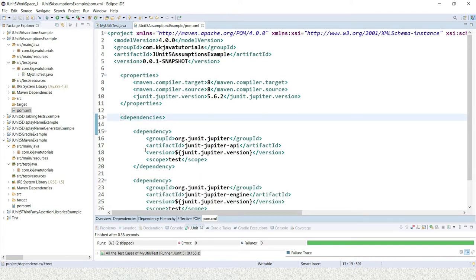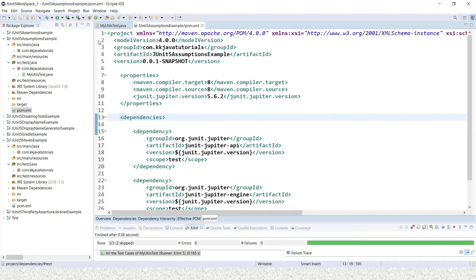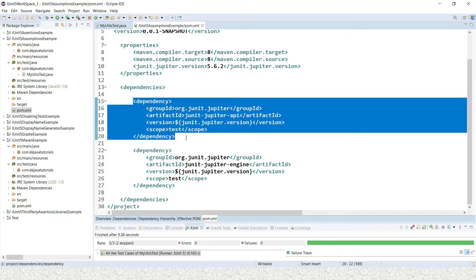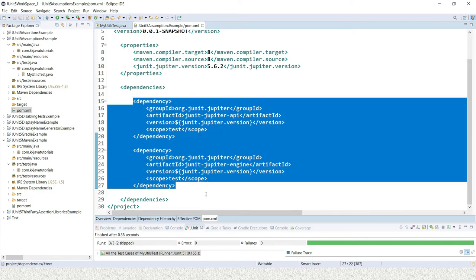These are the libraries you have to add to work with JUnit 5, right? This is the minimum you have to add. The JUnit Jupiter API library provides all the JUnit 5 annotations and related classes to perform our testing, and the JUnit Jupiter engine is required to run our test cases at runtime, right? That basically provides the runtime environment to execute our JUnit test cases. That's why we have to add these two dependencies.